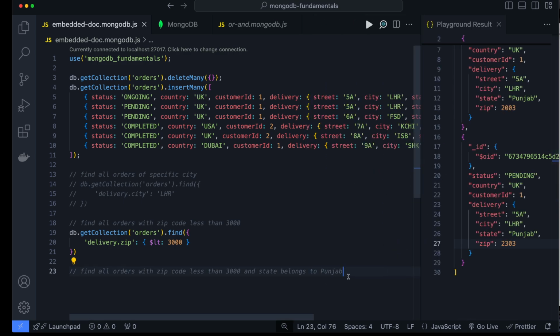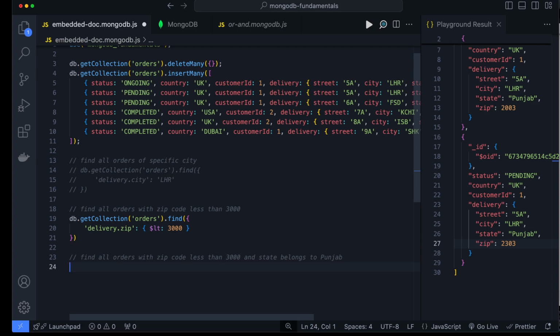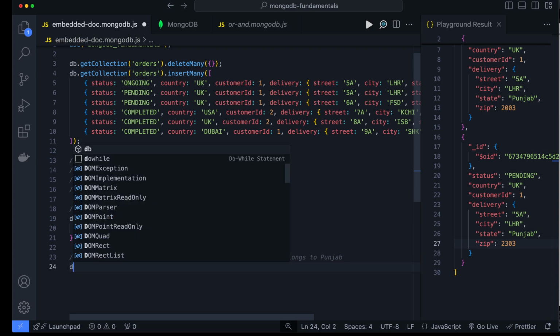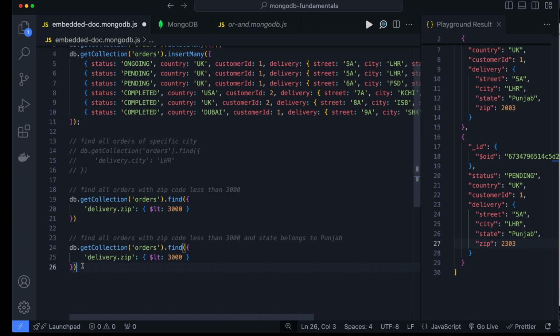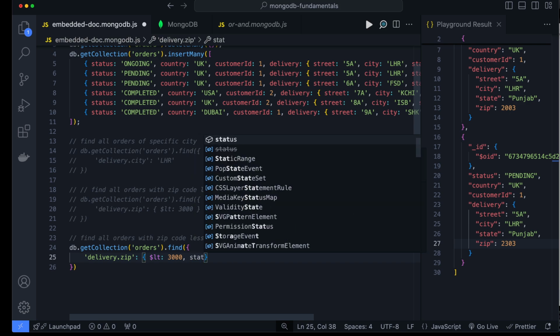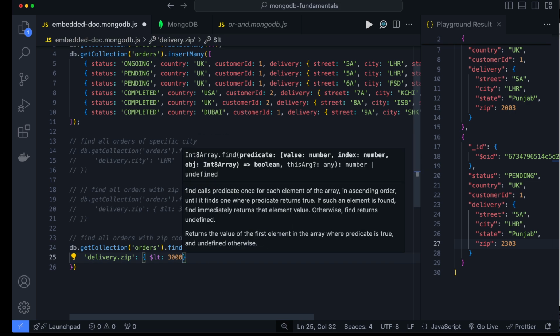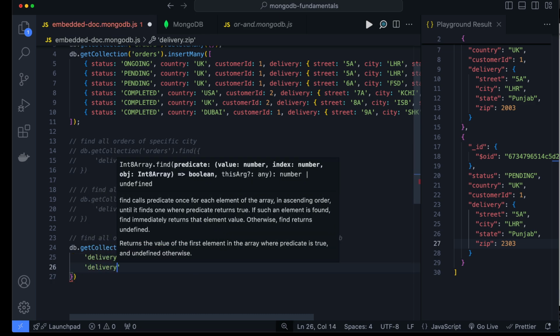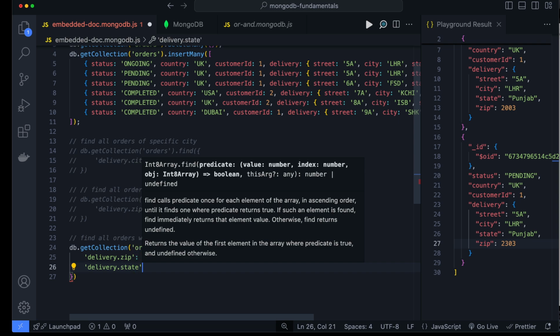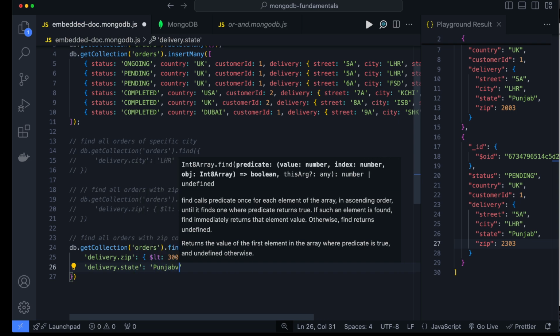You can also use the AND operator with embedded documents. Let's say I can copy that query and let me comment that. Find all orders with zip code less than 3000 and state belongs to Punjab. So I can add delivery.zip and I can use delivery.state. It should be Punjab.